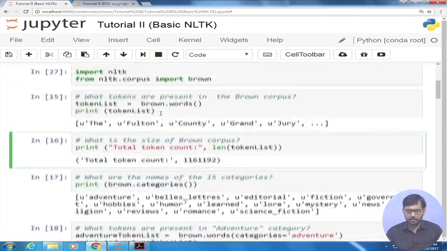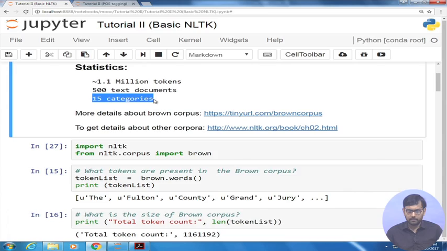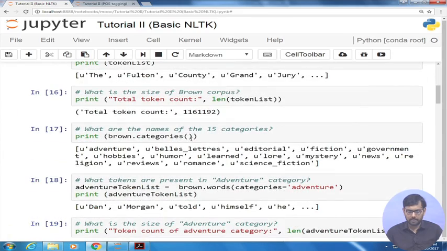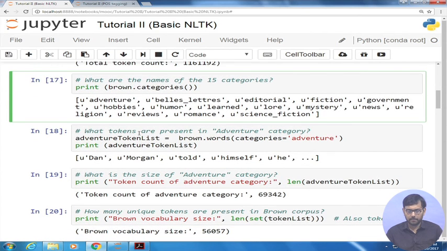As I have already mentioned, the Brown corpus is categorized into 15 different categories. So what are the names of those categories? If I run the function brown.categories, it will list the names of different categories that are present in the Brown corpus. If I run this, it gives the category names as adventure, belles lettres, editorial, fiction, government, hobbies, humor, learned, lore, mystery, news, religion, reviews, romance, science fiction.